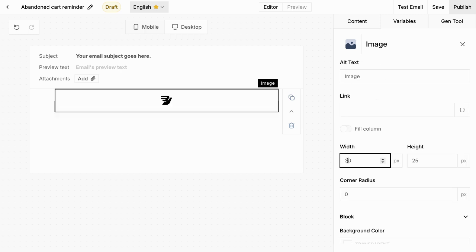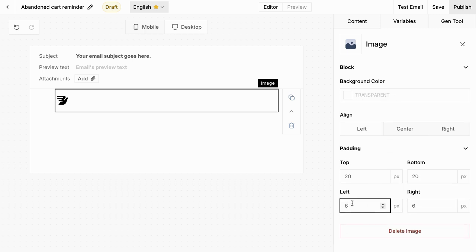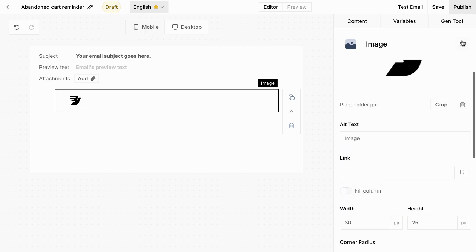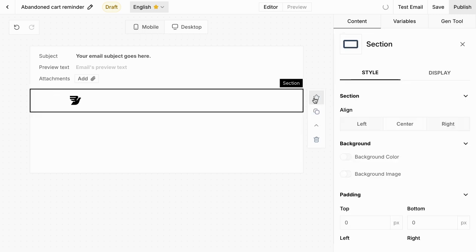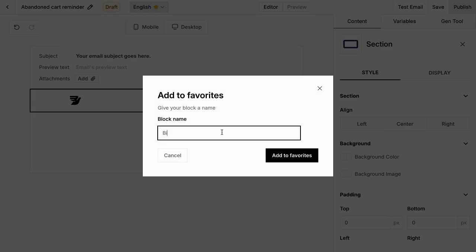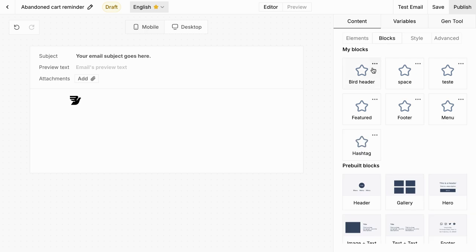You can set alignment and padding in the fields below. For example, we want this logo left aligned and have set 40 pixels padding to the left side. To save a block you will likely reuse many times, click on the star icon next to the block. Add an easily recognizable block name and click Add to Favorites. It will now be added to your saved block section.